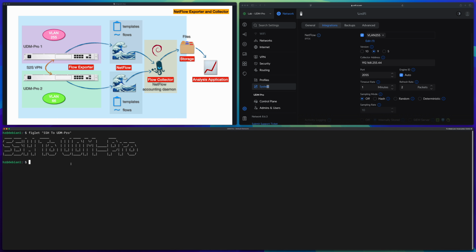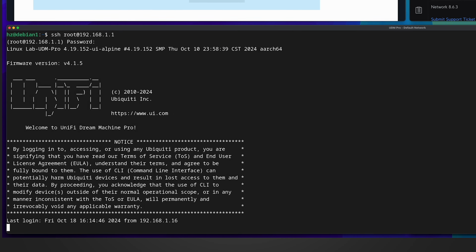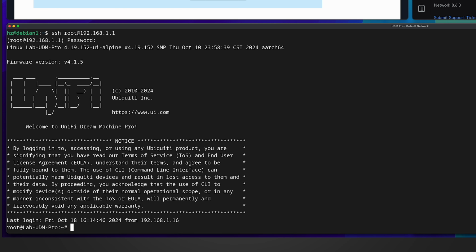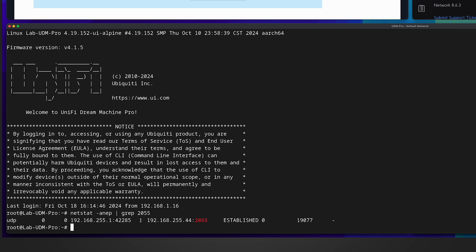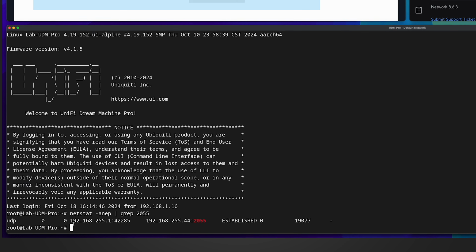In this Linux terminal, let me SSH into the UDM Pro. Okay, I know NetFlow is using port number 2055. Let me run the netstat command. Okay, there's only one line returned. Let me explain what it means.